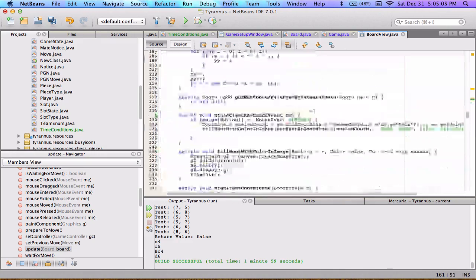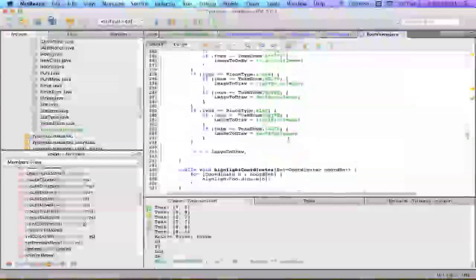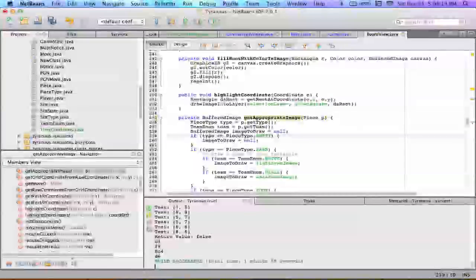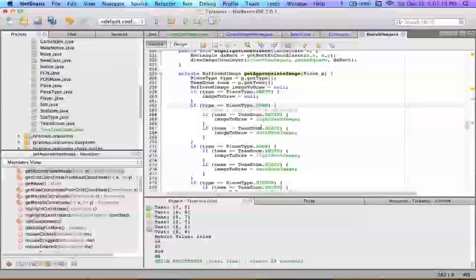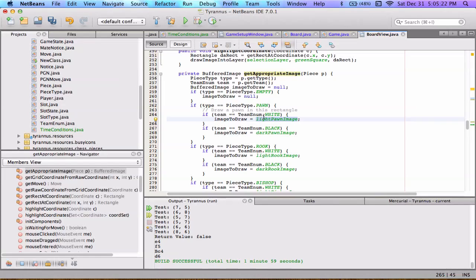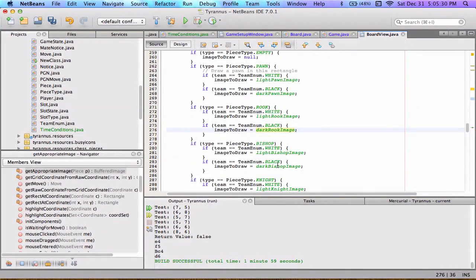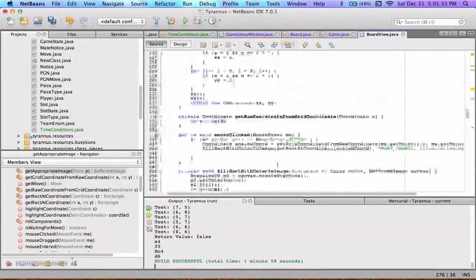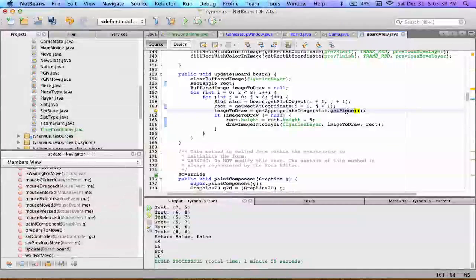So get appropriate image is just a long method that you can see here. It iterates through: if type equals pawn, if it's white, return the light pawn image. If it's black, return the dark pawn image, which these should actually be white and black, not light and dark. But anyway, if it's a rook, return the light rook, dark rook. If it's bishop, white bishop, dark bishop. So that's what get appropriate image does. You just pass in a slot, or you pass in a piece object and it returns the appropriate image. Very convenient once it's written, but a pain to write.